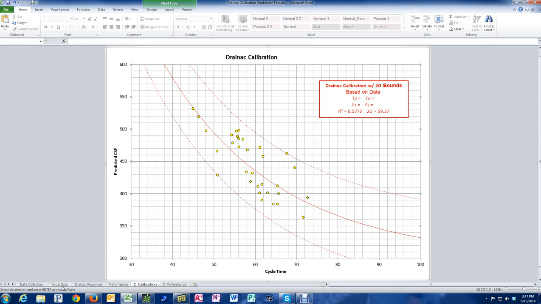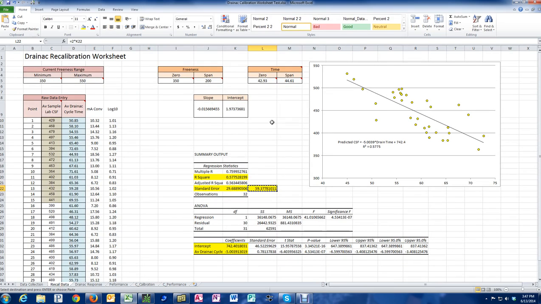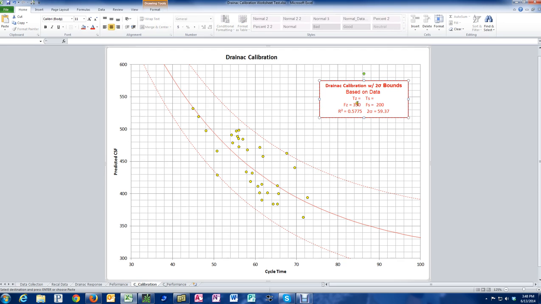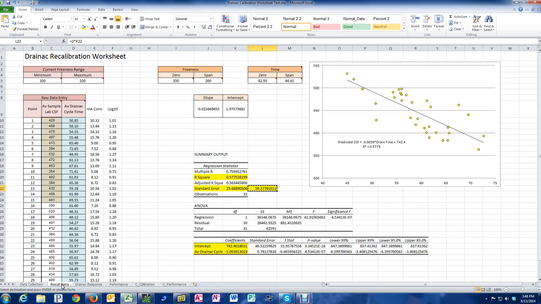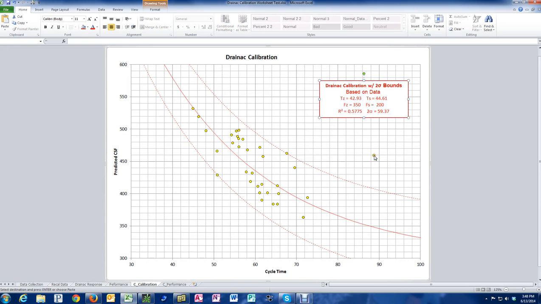Okay, going back to the data, let's go ahead and put the rest of our calibration in here. The freeness 0 was 350, the freeness min was 200, and the time 0, 42.93, 44.61, I think that's right. Yep, okay. And that's our calibration, the Drainac calibration.